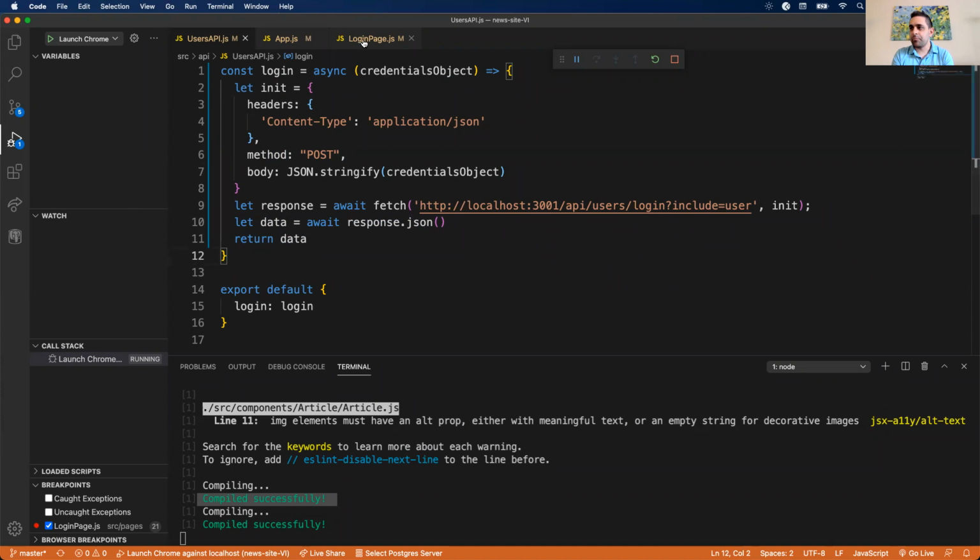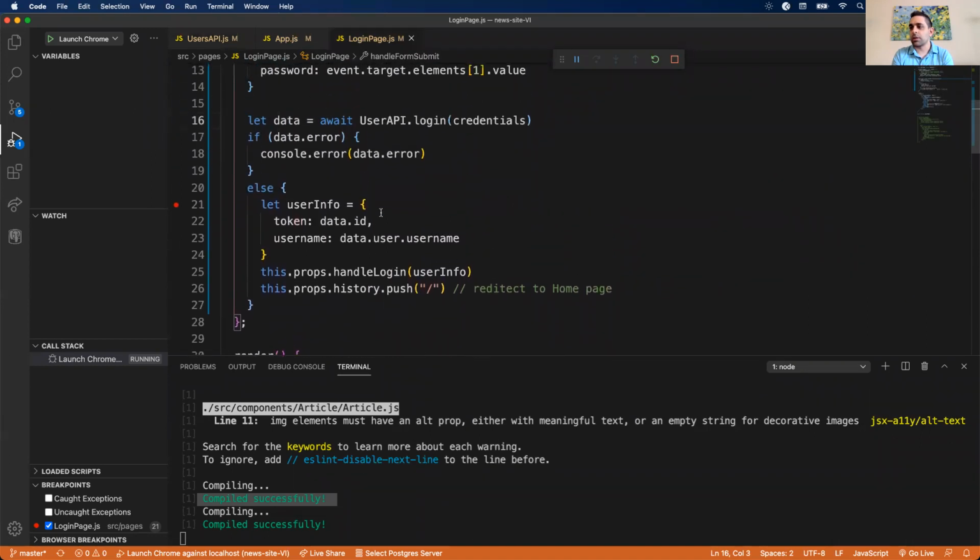We take that data in our login page. Again, key thing, you need to have await, so you need everything to complete in that case to get that data back. And then we take that data and just strip off whatever we want from it. Then we store those values in our app.js because that's our parent component. Everyone with me so far?